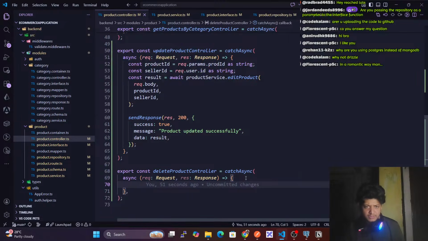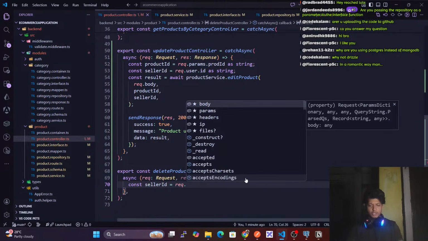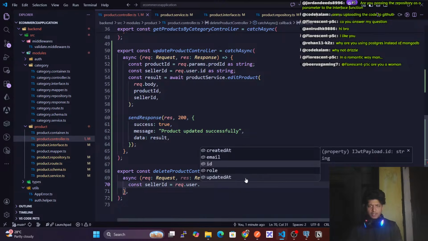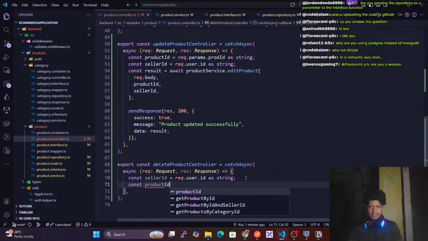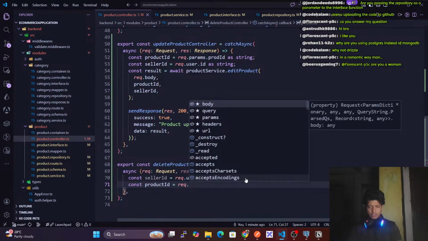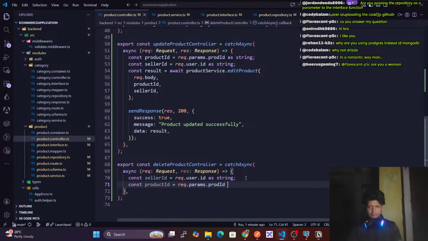Okay, fine. We have this delete product controller. So for delete product controller, what we need? User ID. Only seller can delete it, right? So const seller ID equals request dot user dot ID as string, then const product ID equals request dot params dot prod ID as string. We got this.